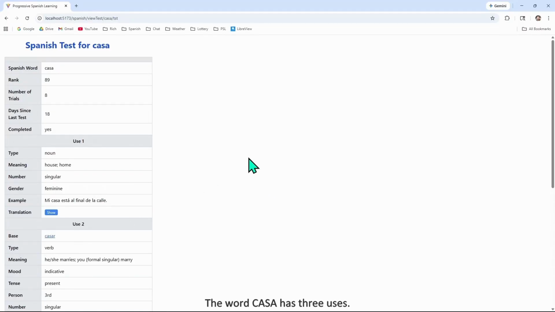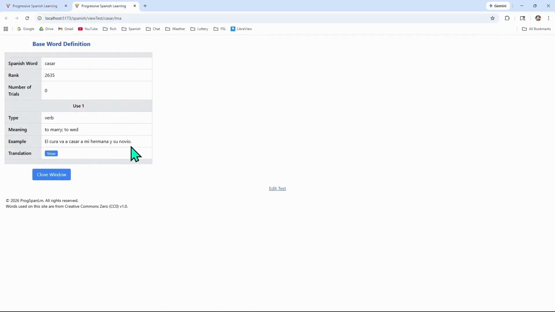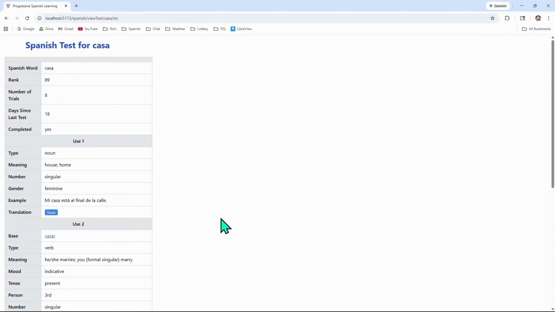The word casa has three uses. Use number one is as a noun meaning house or home. Use number two is as an indicative conjugation of the verb casar, which means to marry or to wed. Use number three is as an imperative conjugation of the verb casar. All these uses have an example sentence and an interpretation of that sentence if the Show button is pressed.